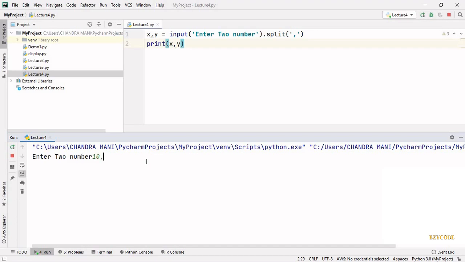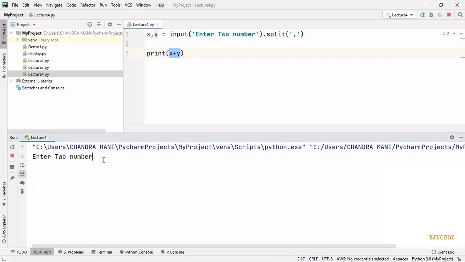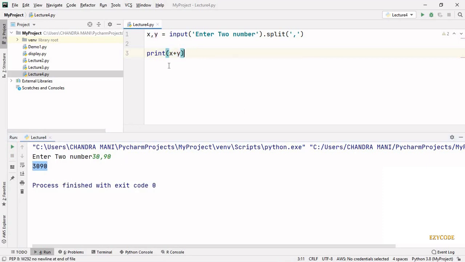Here it is waiting, and I am writing here 10, 20. Then 10 will be stored in x and 20 will be stored in y. We have already seen it. But it is still treated as a string, and if you want to check it, you can check x plus y. This time you can guess what the output will be. Since x is a string and y is a string, if I write the plus sign with string variables, then they will be concatenated. In the earlier video, we have already seen the concatenate operator. So if I write here 30, 90, then 3090 is displayed, because 30 and 90 were treated as strings, and these two strings are concatenated.